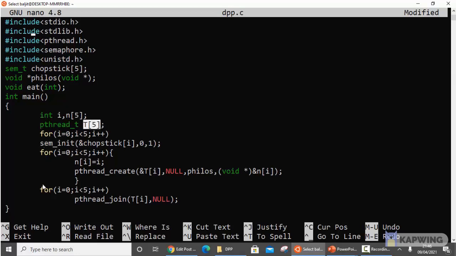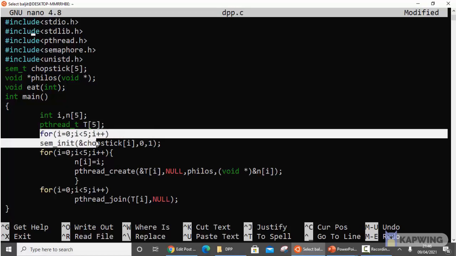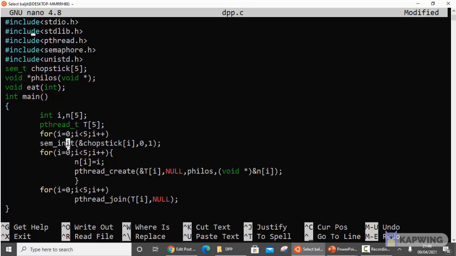Now there are 3 for loops that we have used. The first for loop is to initialize every semaphore variable that we have declared. If you can recall, we need to initialize the semaphore variable. It takes 3 parameters. The 0 means we are not sharing it among processes, and 1 is the initial value of the semaphore variable. So each of the chopsticks is initially free. 1 means that each chopstick is initially free.